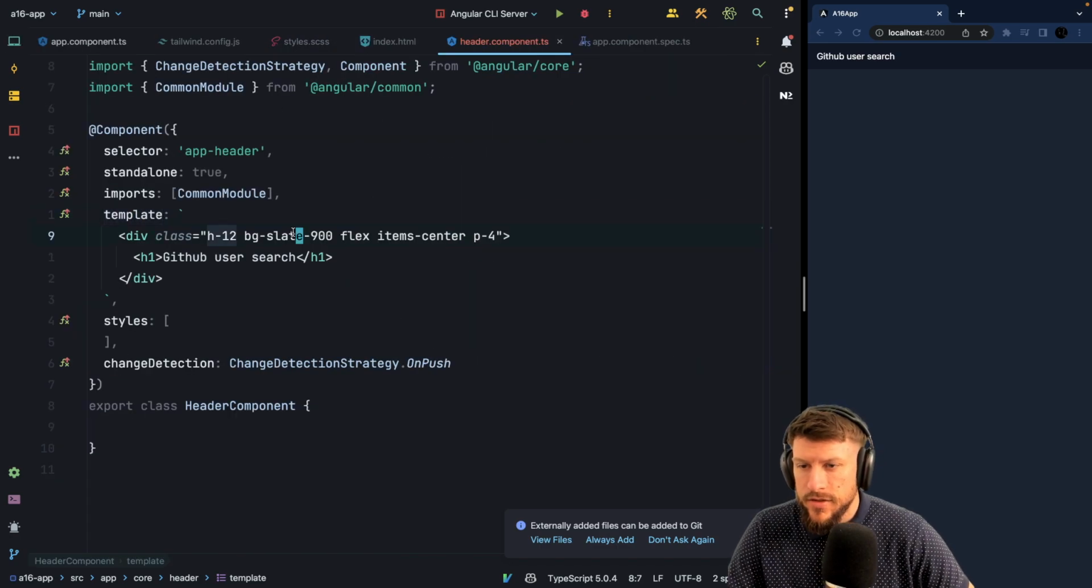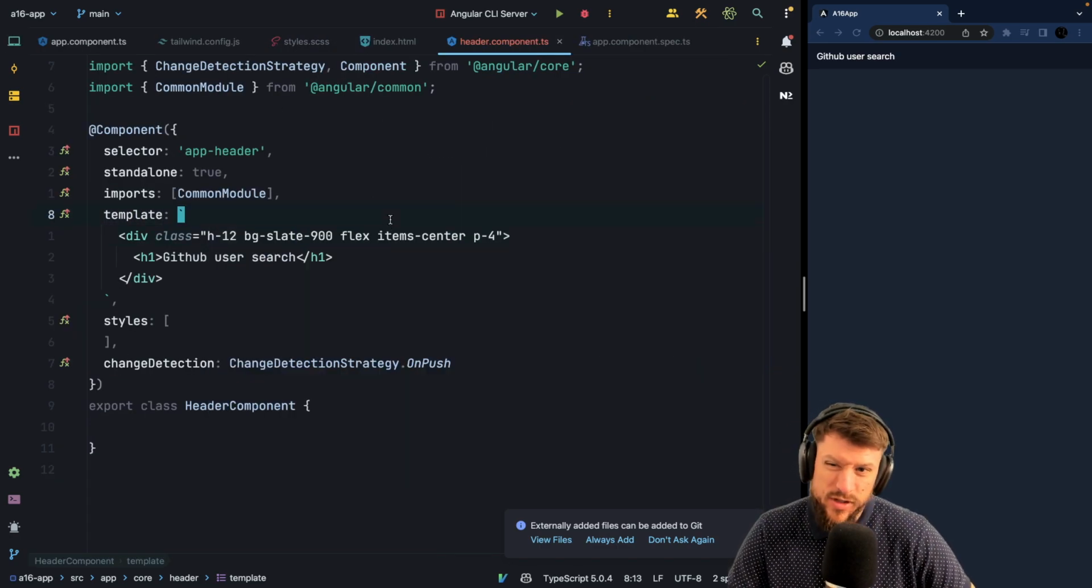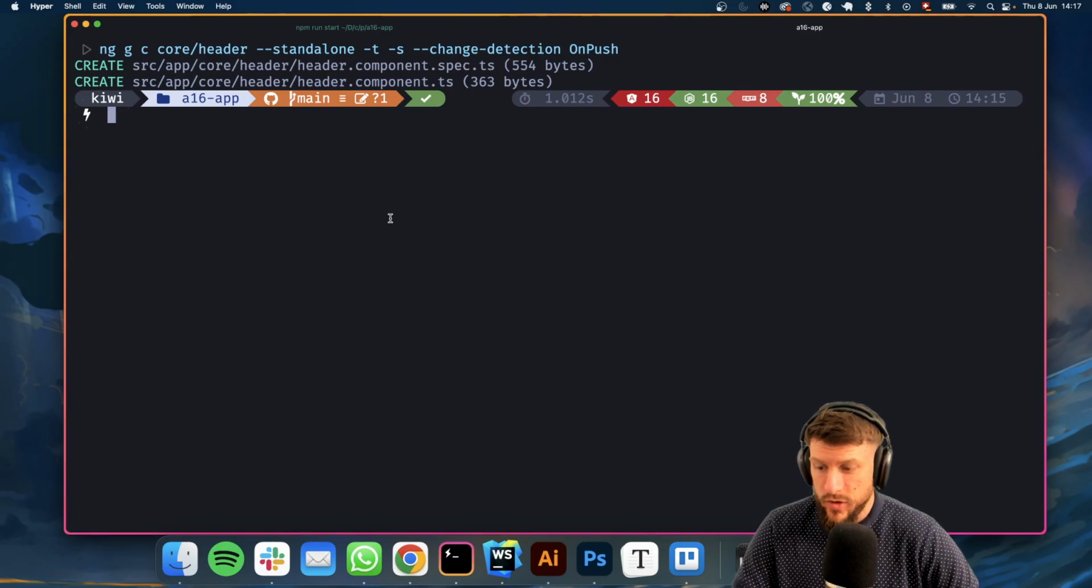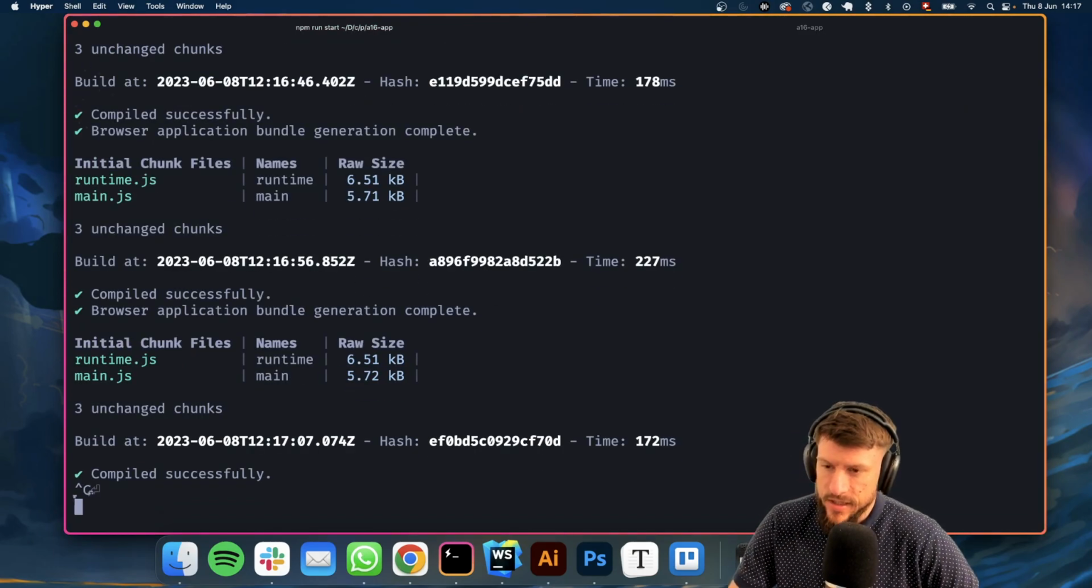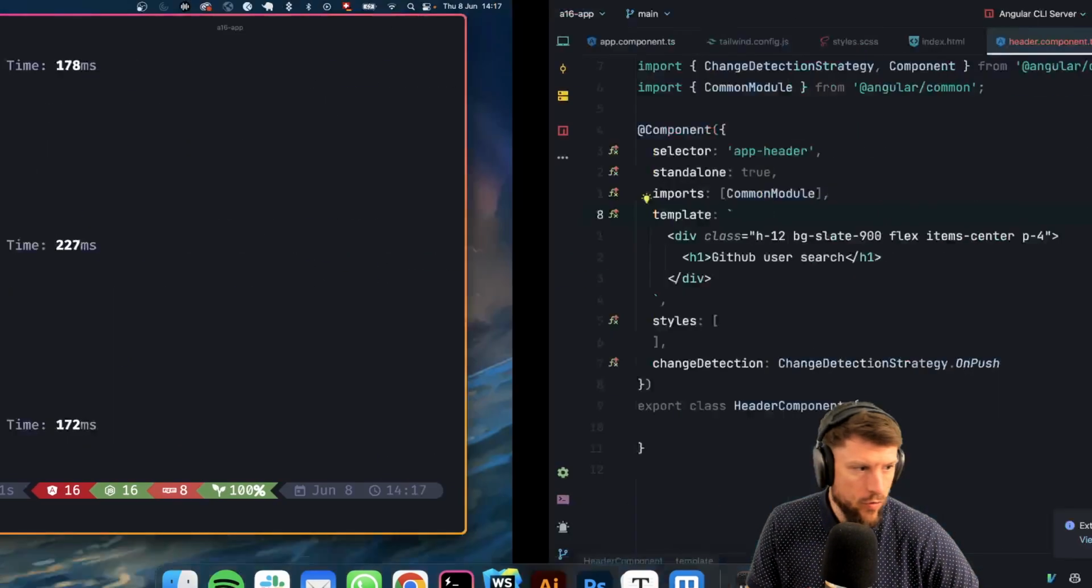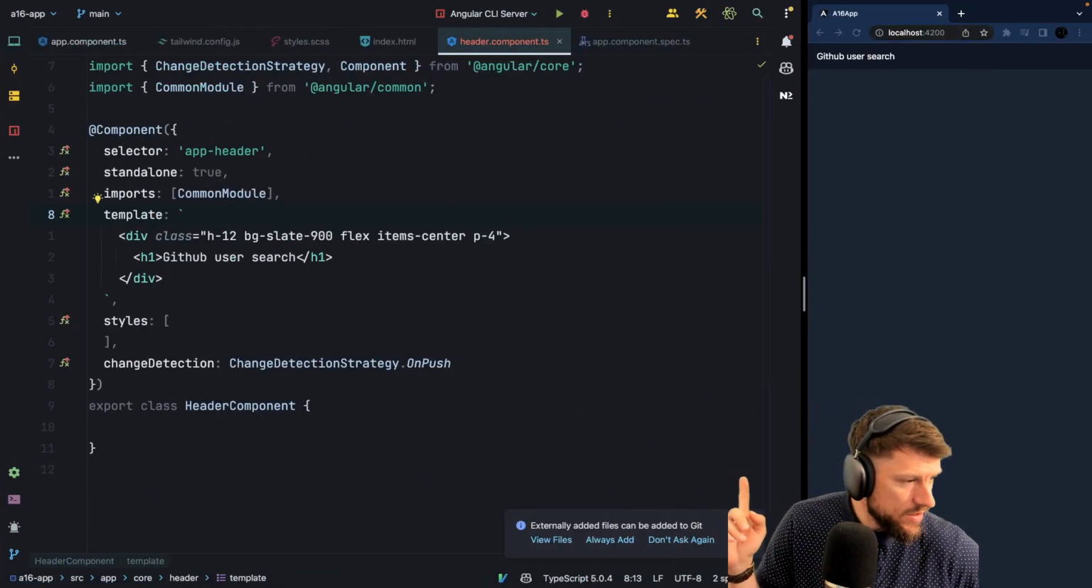Good. So that was the second thing, or that was already some Angular 16 features, but I forgot that we are still serving using the normal builder. But in Angular 16, we can also serve it differently.